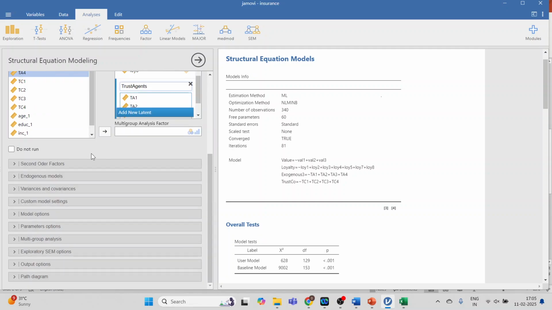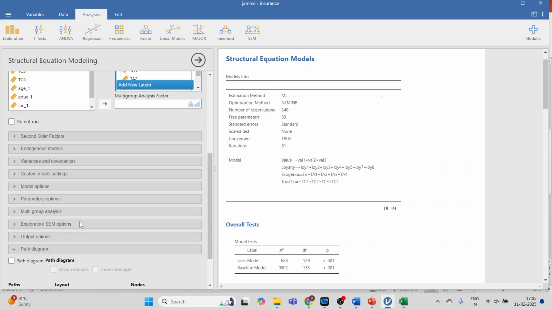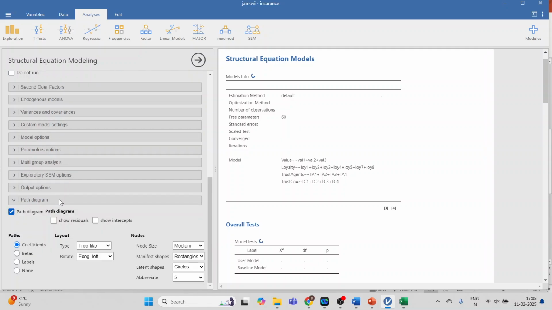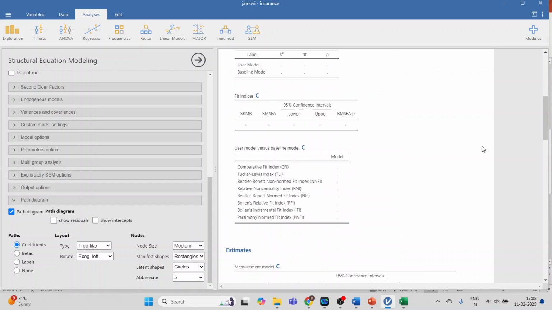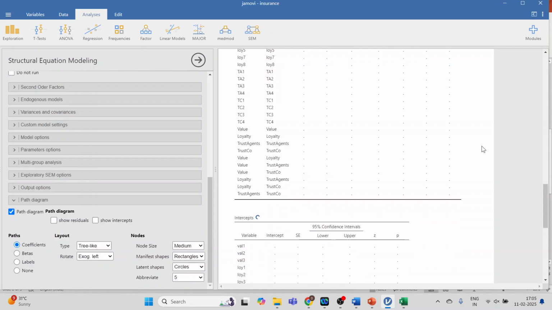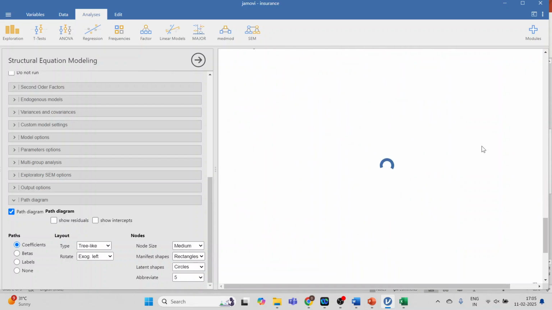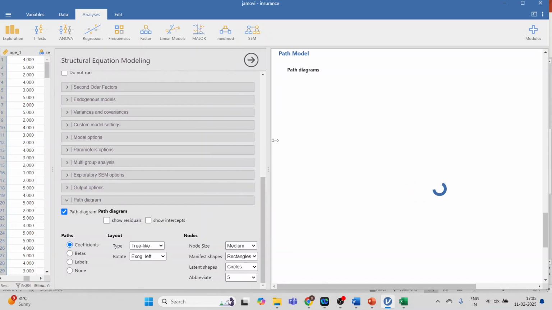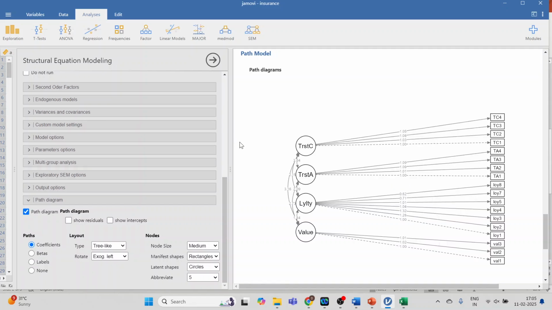Now scroll, go in the path diagram, click here on path diagram, go on the right hand side and it will give you the model. Remember, this is your confirmatory factor analysis, right? It is a measurement model. We will have to convert this measurement model into the structural model. So how can we do this? See, this is CFA. We have to convert this into the structural model.